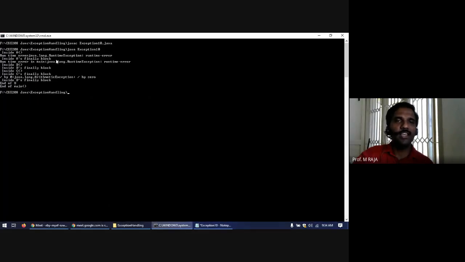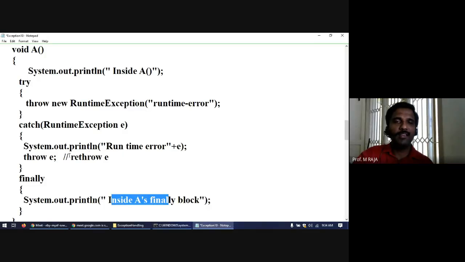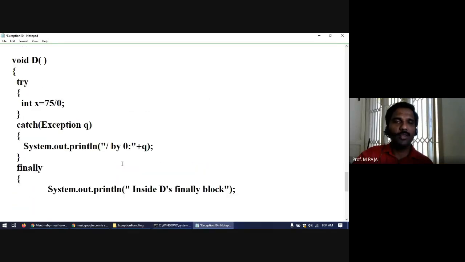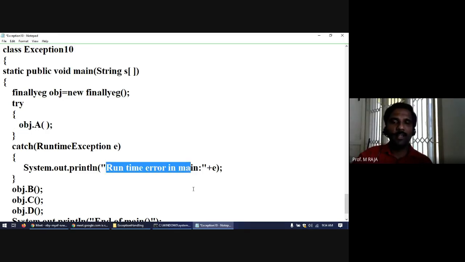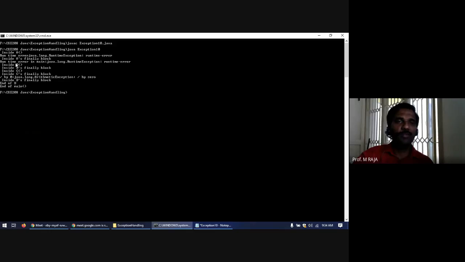So here, inside is finally block. And then this error is rethrown to the calling place. Here this line results in a runtime error, say runtime exception. This is caught in this exception handler. So you can see the message runtime error in main in the next line. Runtime error in main. Then calling a method B.